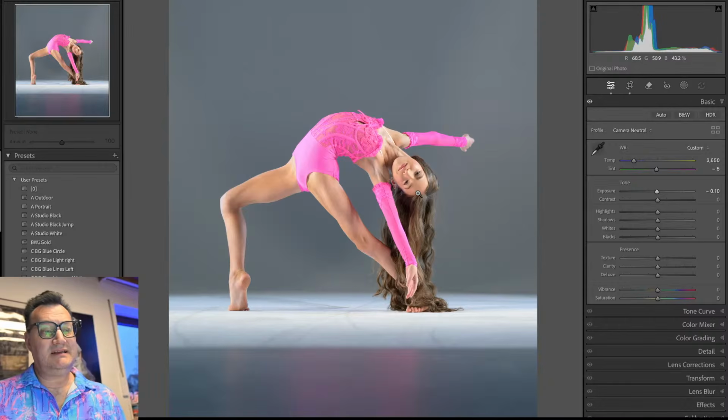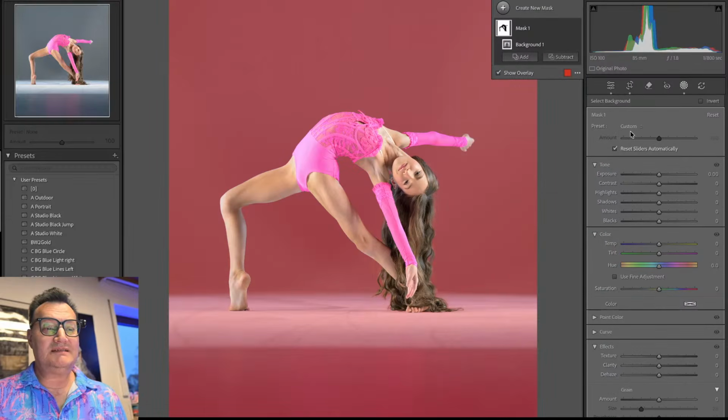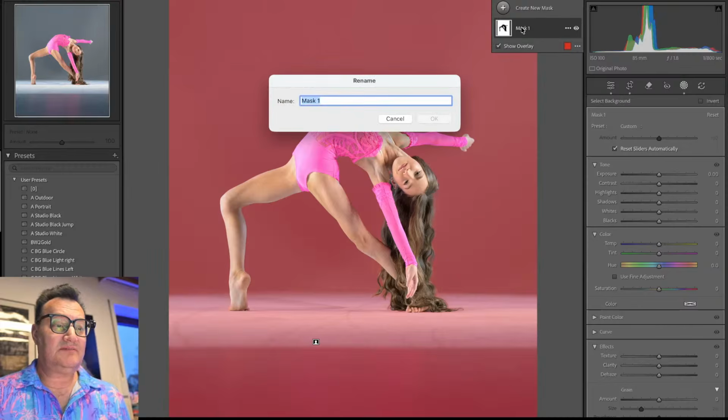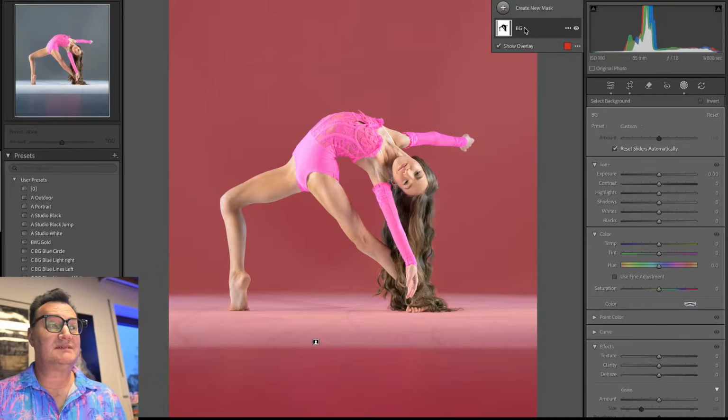Actually, I'm kind of liking this one. This is pretty good. What I can do is a mask. I'll show you real quick, the background. And Lightroom does it automatically. It's looking at the photo and figuring out what is the main subject and what is the background, what is everything else. And it does it pretty good. I call this BG for background because we're going to create more masks, so this makes it easier.